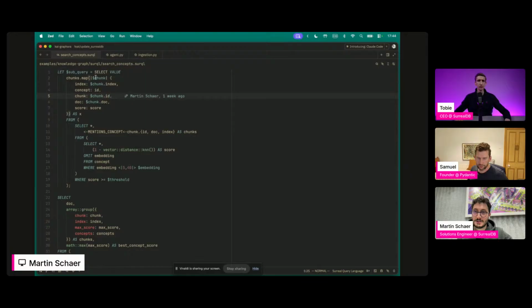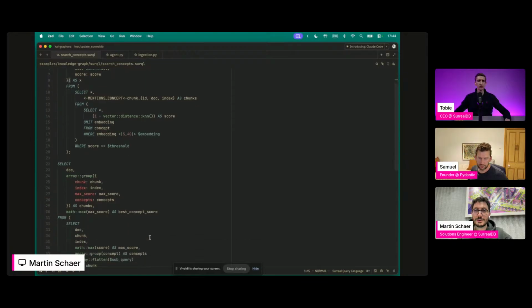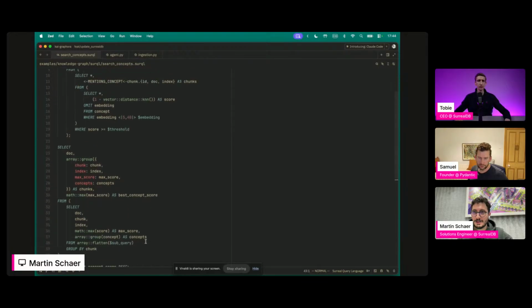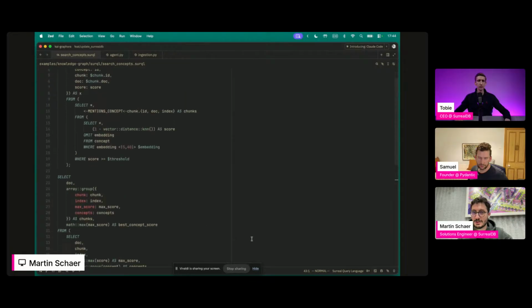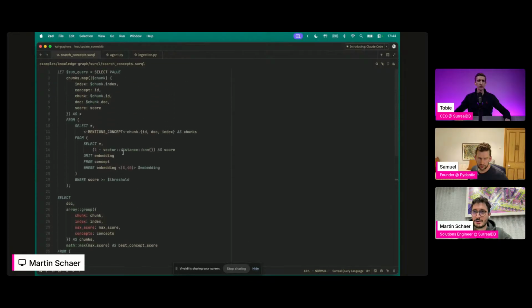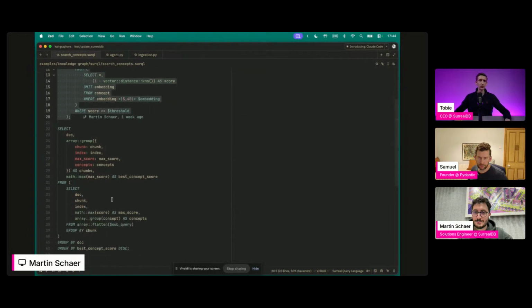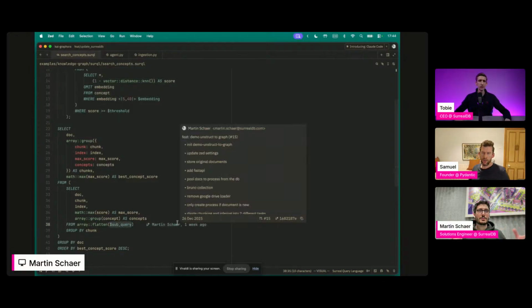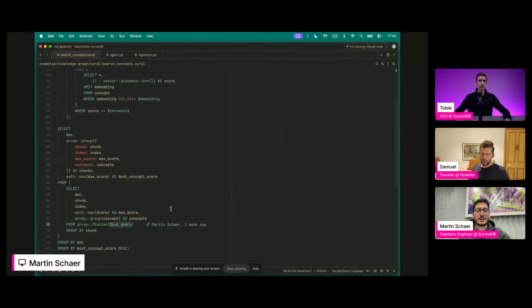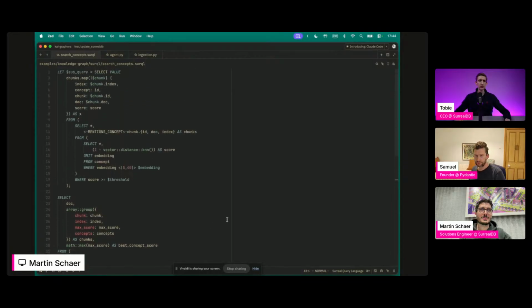So this, for example, is a complex SurrealQL script. This is doing the hybrid search that Toby was mentioning. Here you can see we have an initial query that gets passed as a parameter for another one. So this is actually grouping and flattening and doing a lot of data transformations inside the database, so you get it almost ready for the LLM on the Python side.